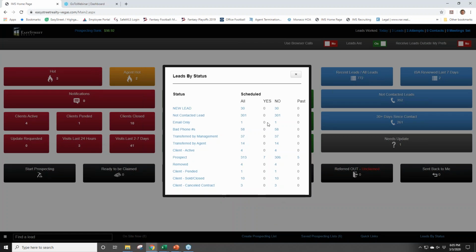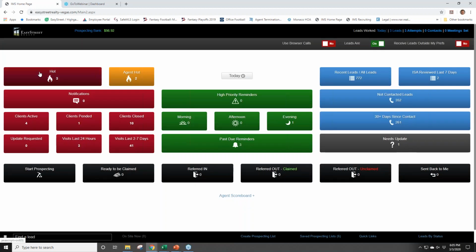It shows you where you've got things scheduled, if you've got anything past due. It shows you all the different statuses and things like that. So that's a good thing to check from time to time. But if you're setting reminders and you are looking at your hot list and your agent hot list, those are ways to do it. Now notice how this database has 352 not contacted leads.